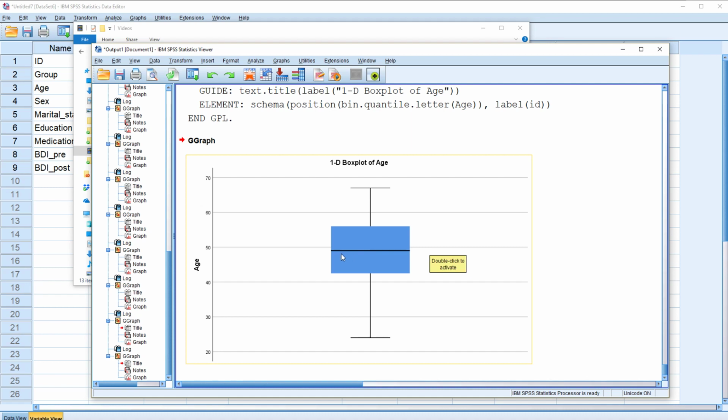So this middle line represents the median, not the mean. And it's dividing our data up into quarters. So this is the age range of the lowest 25%, the next 25%, next 25%, and the upper 25%. So this box will show us what the middle 50% of the people, what their range was. And this is our interquartile range here.